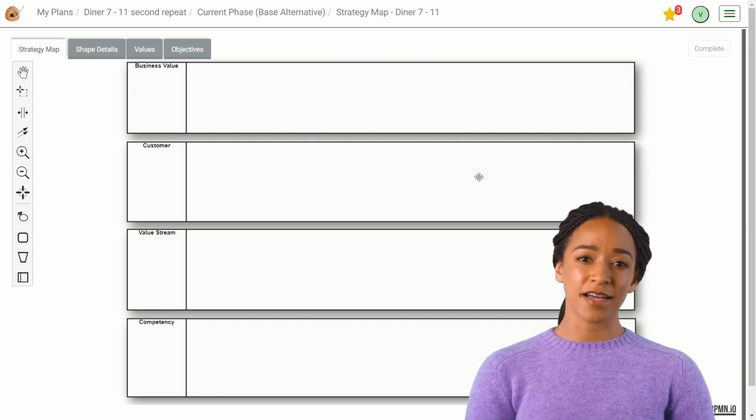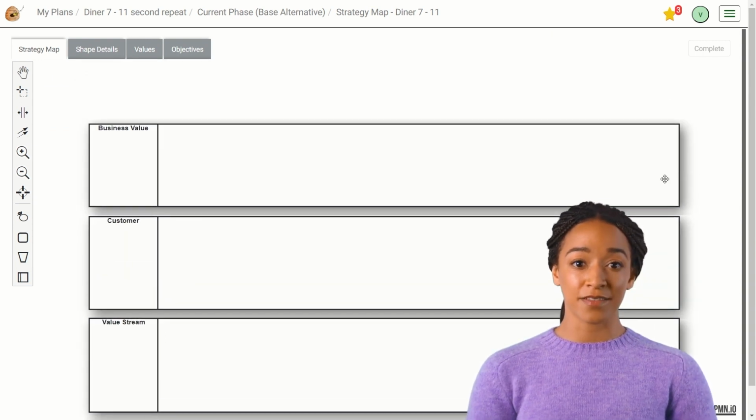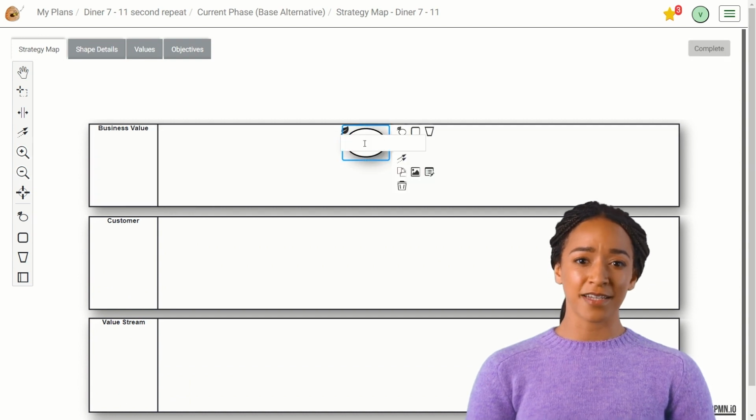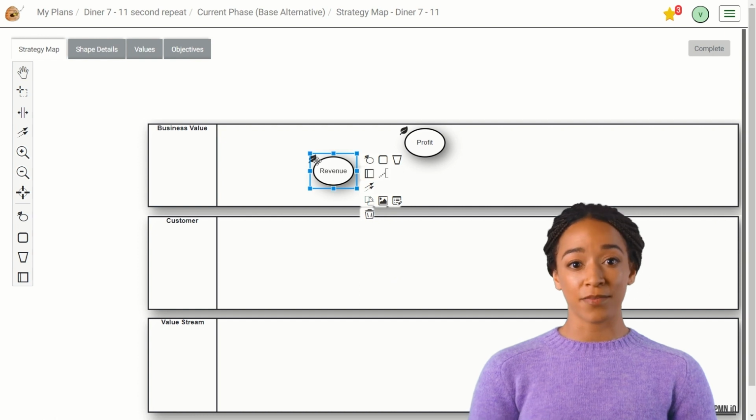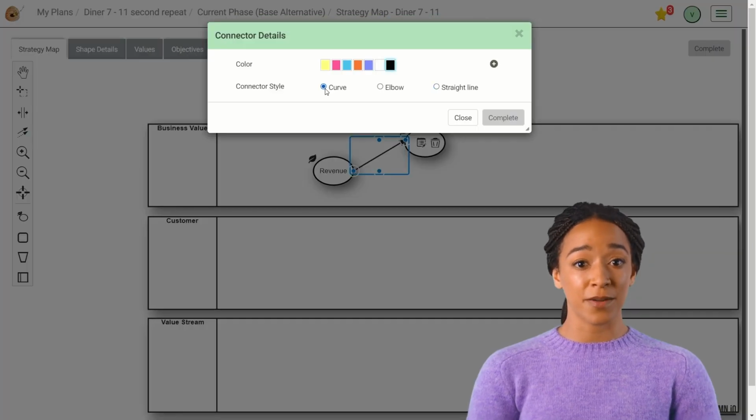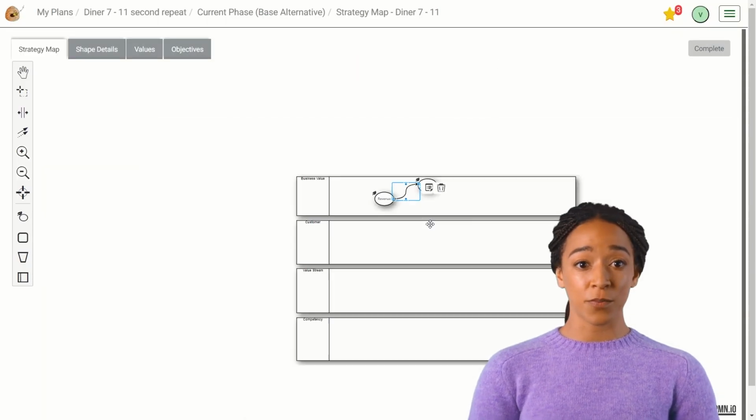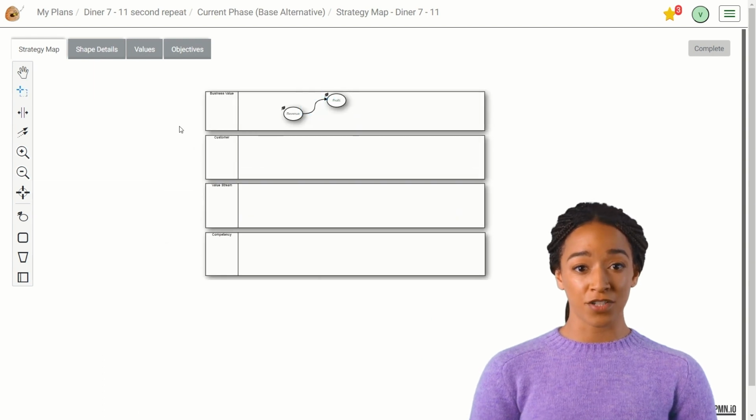For the Diner 7-Eleven case, we start by drawing the elements that lead up to the profit of the business and let it trickle down to the lowest input level. The arrows point out which elements are included in the calculation of the element they point to. This way, you get a full breakdown of the dependencies in the value creation.